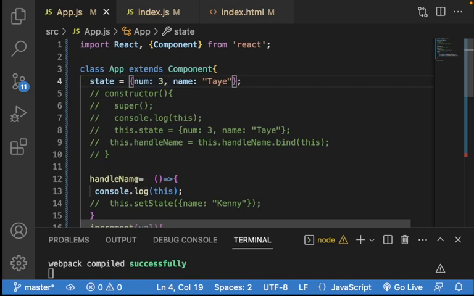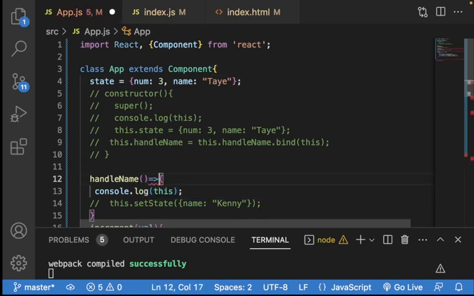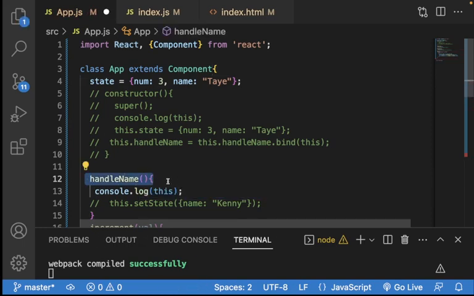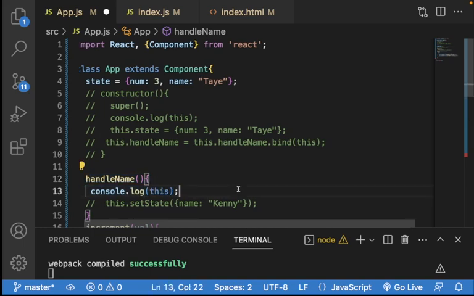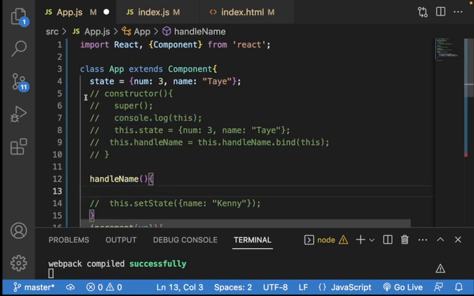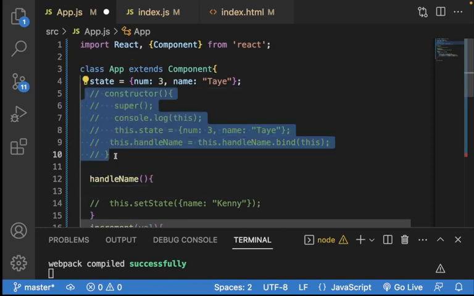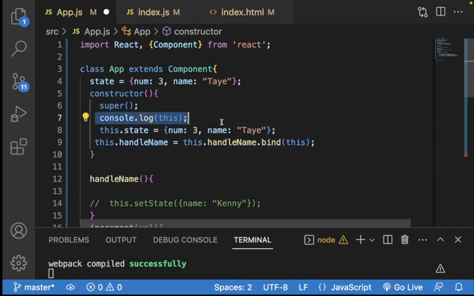But unfortunately, when we change this now to the ES5 method, this now refers to undefined, which is giving us a problem. So to solve that problem, we decide to bring in the constructor. Inside the constructor, this still refers to app. Whenever you call this inside the constructor, it refers to app. So we are saying help us to bind this. Whatever you put here becomes the value of this inside handleName.